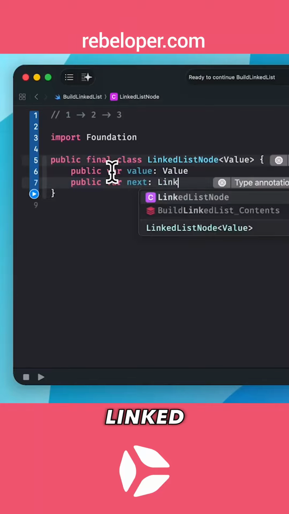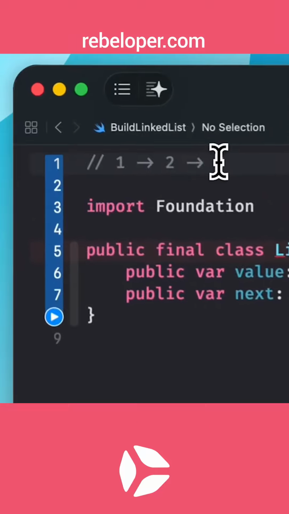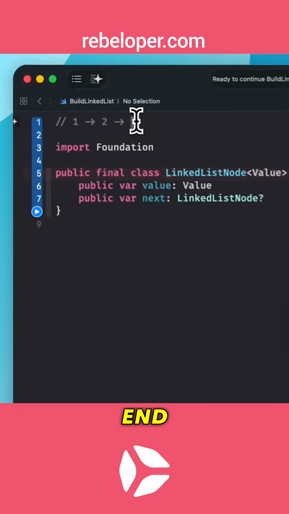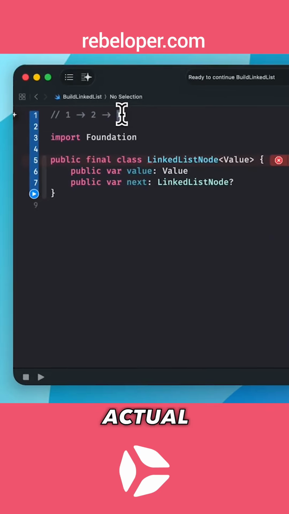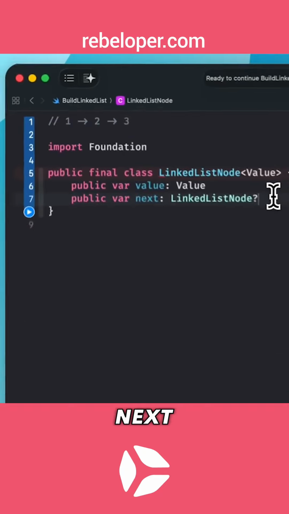And that will be a linked list node, and it's going to be optional. Remember when I talked about the tail right over here? On that end, the actual next is going to be nil, right? Or the tail, it could actually be the head, by the way, if we have only one element, but the tail always has the next as a nil.